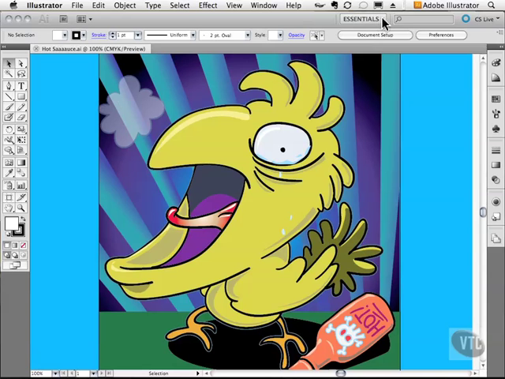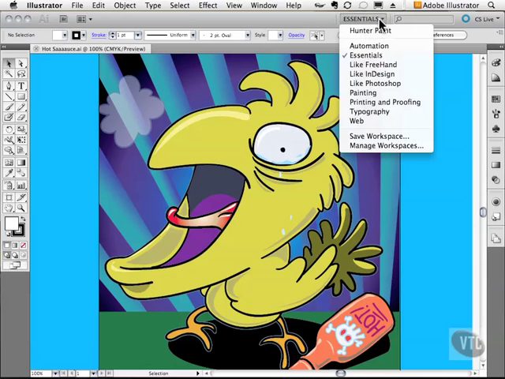Now by default, you'll see something called Essentials up here. And these are going to be the tools that you'll probably use most often, hence the name Essentials. And 9 times out of 10, I'm pretty happy with this. But you'll notice that we have a little dividing line right here and something called Hunter Paint. Well, this is a workspace that I created because my nickname is Hunter, and this is something I do in Illustrator quite often. I typically do a lot of my coloring work like this inside of Illustrator. So I created this workspace.